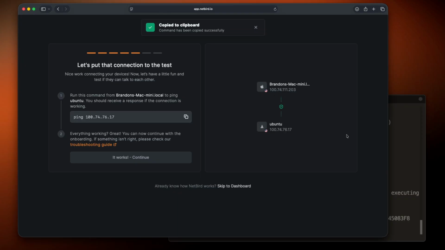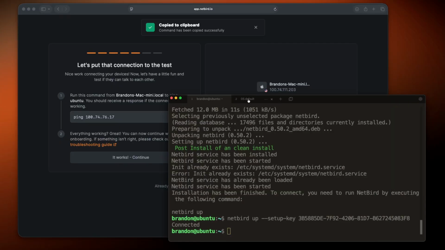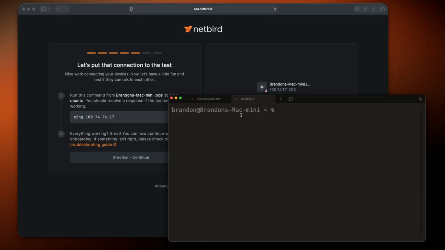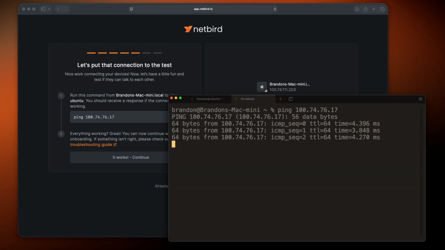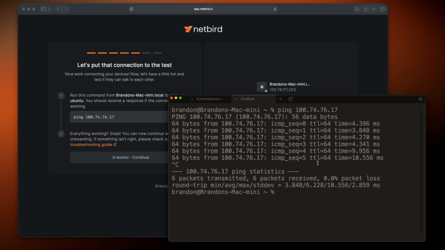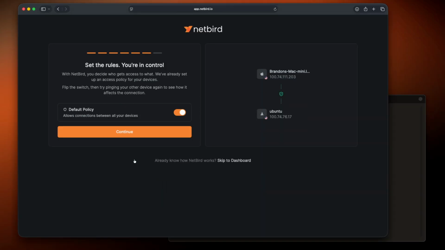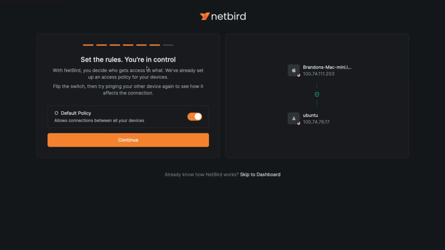So if I copy this and I actually head over to our local terminal for the Mac Mini that we also have a NetBird peer running on, drop this in, this will ping that Ubuntu machine using this IP, and we can see that the connection is successful. So I could close that out. We could say it works, continue. And for this video, we're not really going to get into policies.